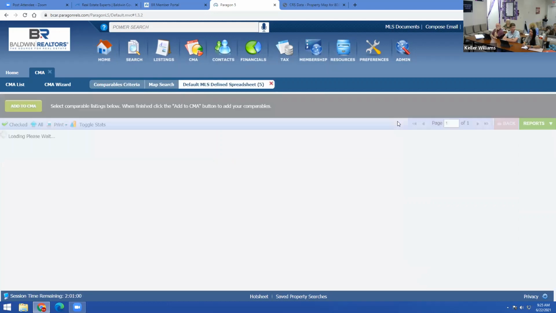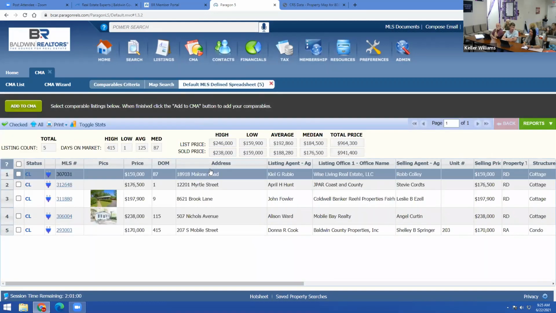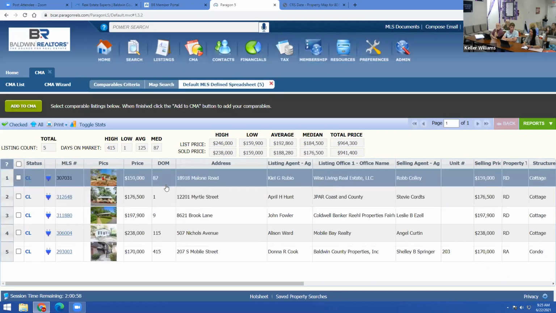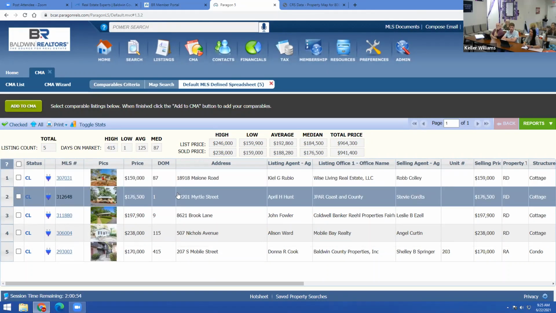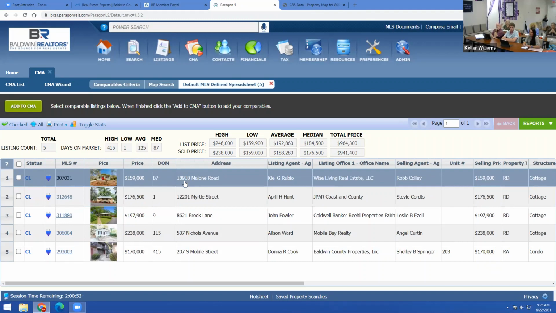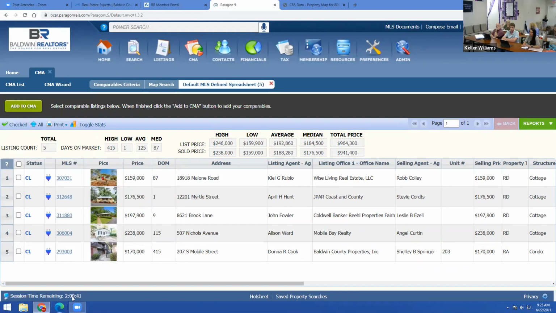So the subject property has how many square feet? If you looked at that one, it was like 940. Okay. So we just want to stay within a couple hundred of that. Yeah, if you start pulling stuff at 6,000, obviously you're going to get $1 million homes, right? Right, so you're wasting time. Okay, so there's your 5 that are closed.